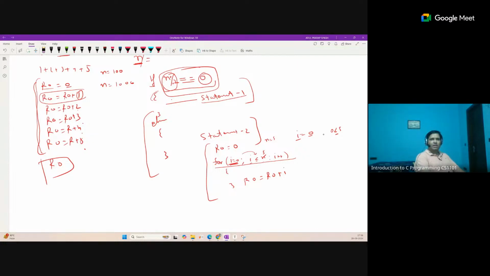Yes. If this condition is true, this is the block for this loop, and control will enter into the block, and this operation will perform. So now r0 was 0, r0 equal to r0 plus I. Now what is the value of I? That is 0. And what was the value of r0? That is 0. So we are getting 0 again.